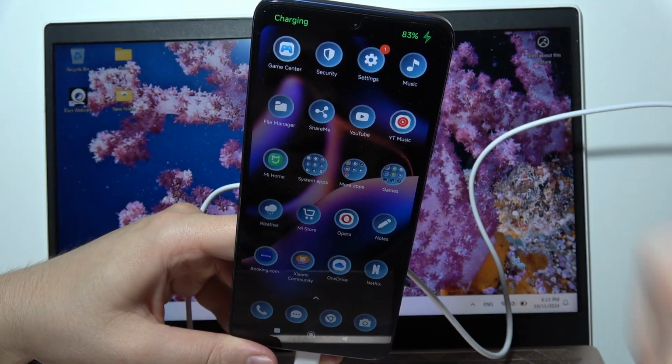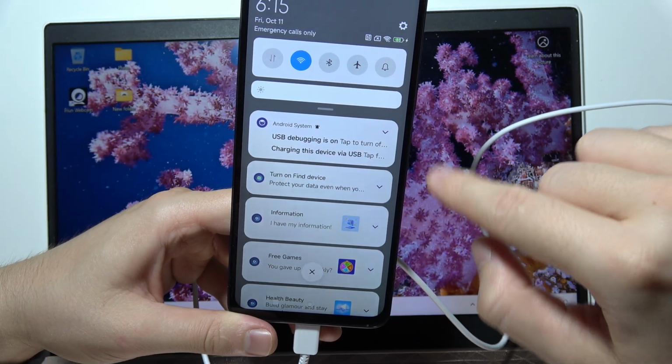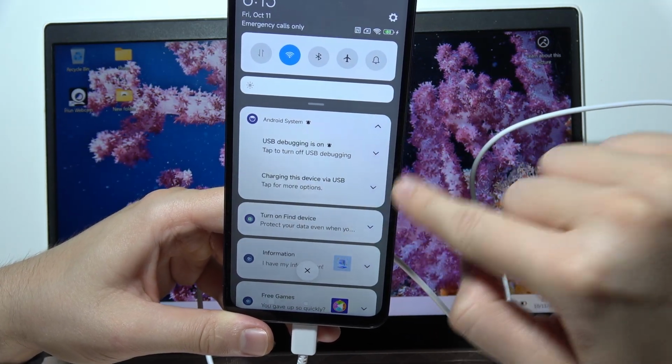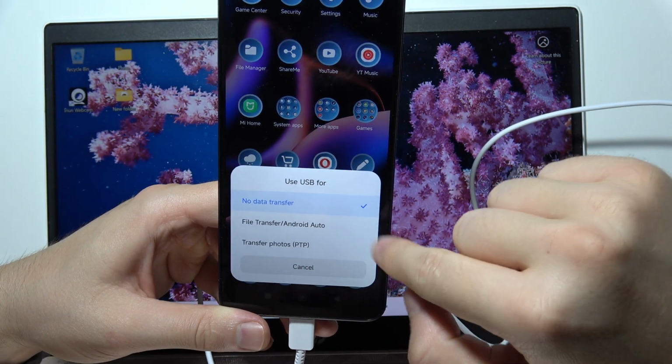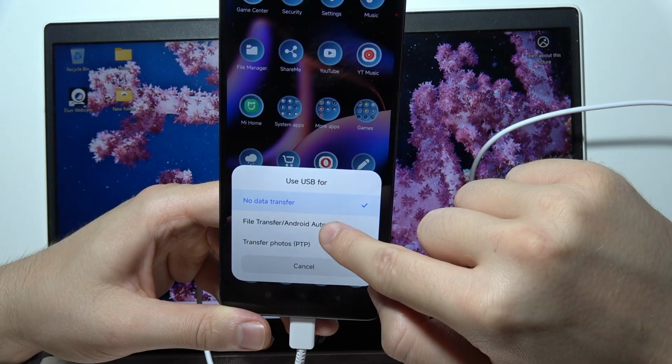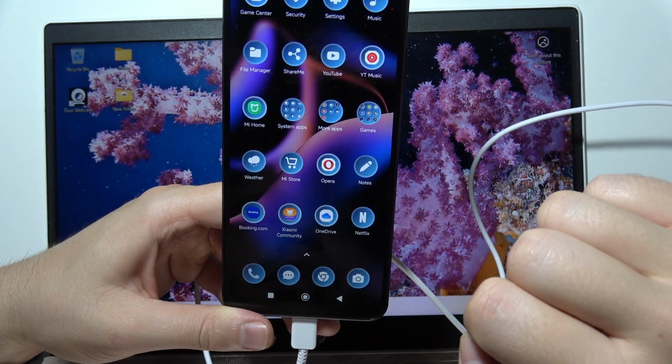And right now it actually starts charging our device, but when you open this quick settings menu, we have to click here. Tap on the charging this device via USB and select for file transfer, or you can also select transfer photos. In my case, I'm picking this second option.